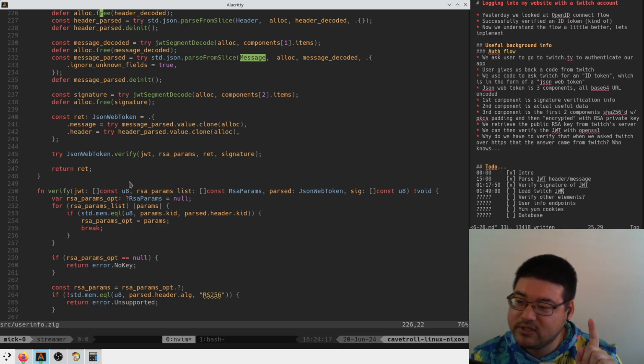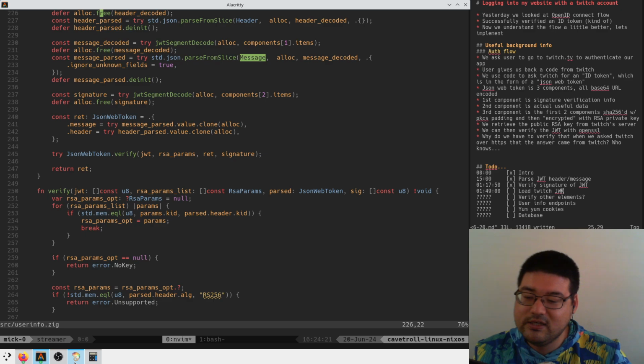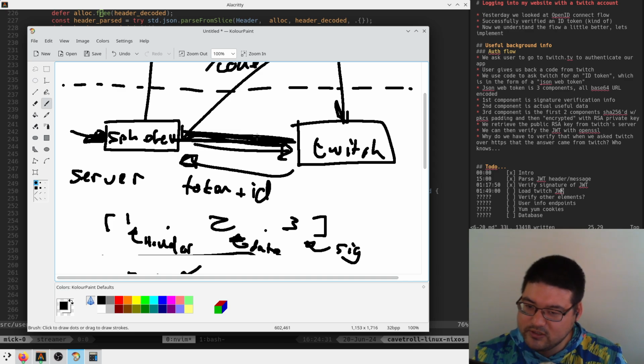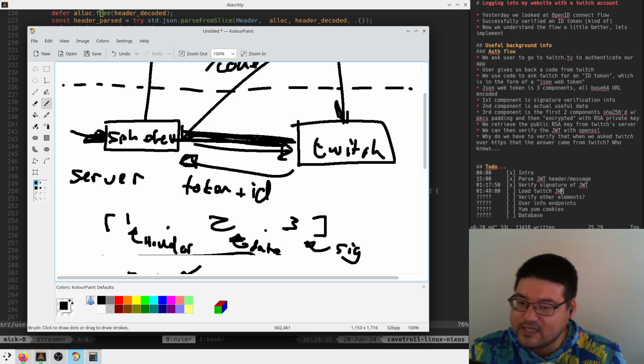I think almost everything that we did today is not necessary, because I stand by the fact that we are asking Twitch directly over HTTPS for an ID token, so verifying again that the ID token came from Twitch feels insane to me. It's like we know it came from Twitch. We just asked them for it.